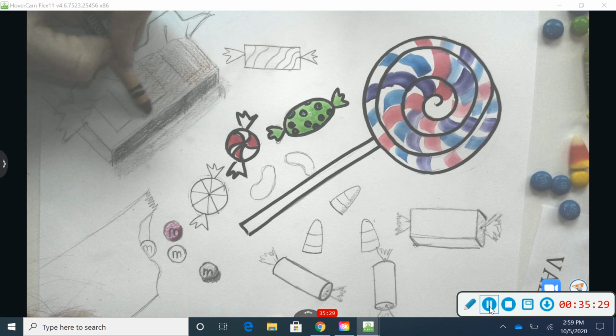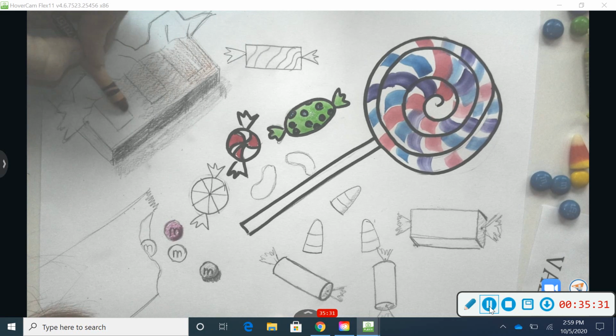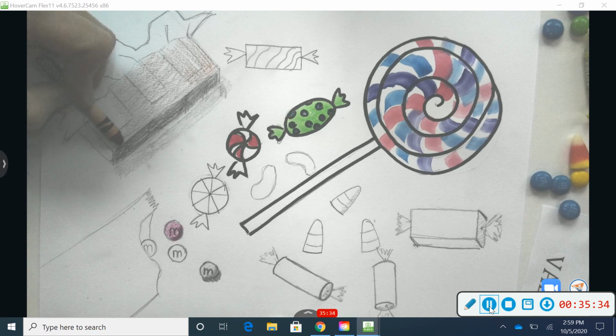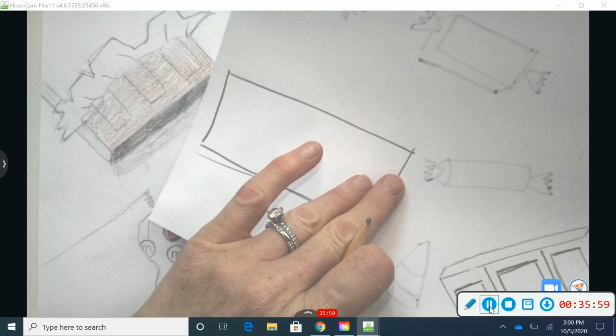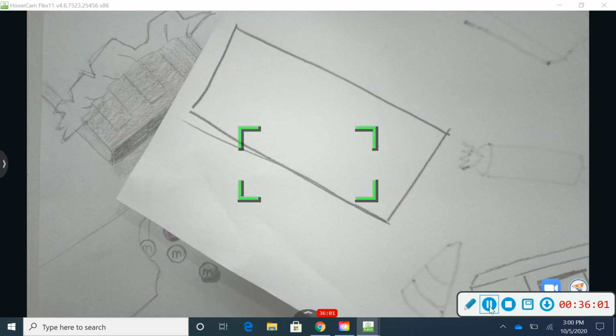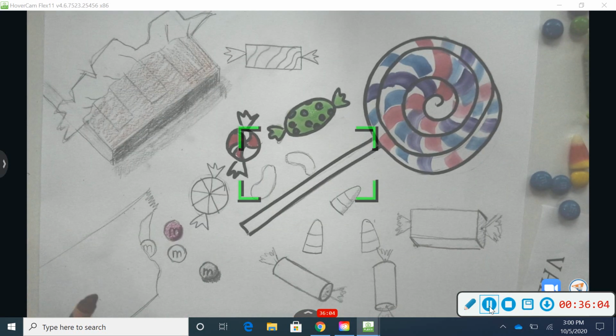You could come up with a name for your candy bar if you're drawing a candy bar. Even if you don't want to draw it like this, you could just simply, let me see, where's a scrap of paper? You could just simply draw a rectangle. Just draw a rectangle like that and write something on it, or just draw the design of the candy bar. That's an option.